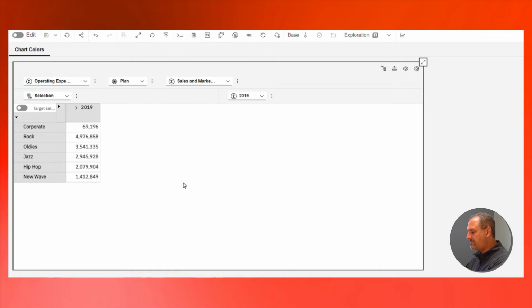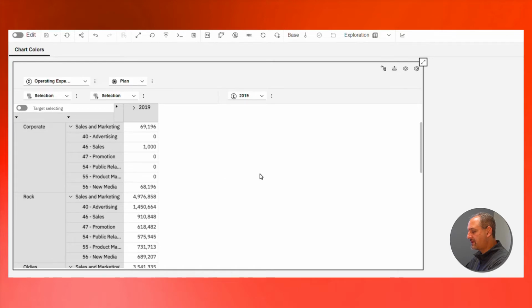little bit. Instead of just looking at my companies, I want to look at my companies and my departments, and I want to stack them. So I'm going to drag my departments down. I'm going to bring it into the row area, and I've now set it up where there's multiple dimensions.